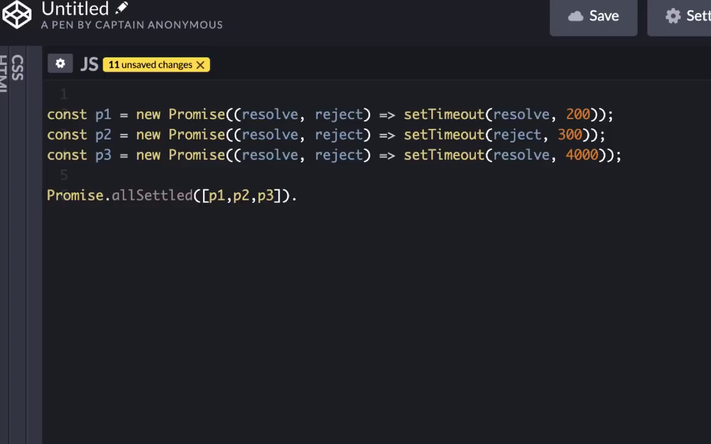Remember, settle means either it can be resolved or rejected, but when all 3 are done. There is another function in Promise called promise.all, which is quite different from this one, because in promise.all, all 3 have to be resolved, and only then will it resolve. Otherwise, as soon as the first promise is rejected, it will give you an error. But in promise.allSettled, it will wait for all 3 promises to be either resolved or rejected, and then it would give you the final status.